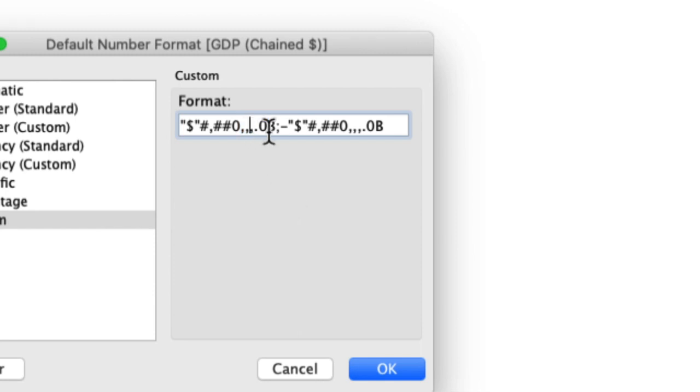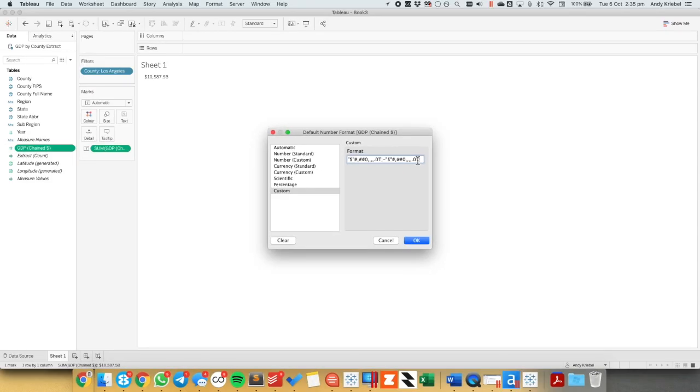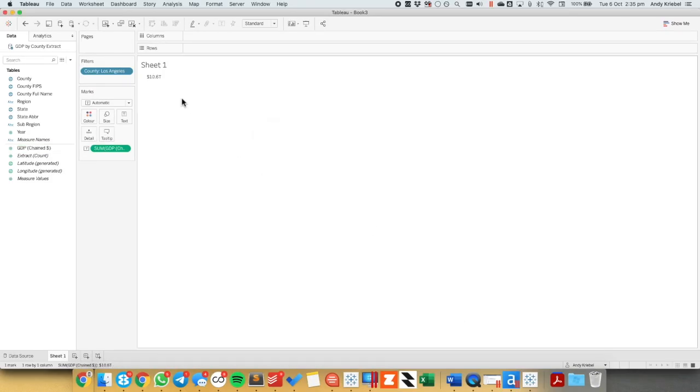So if I just simply add in a fourth comma on either side, the positive and the negative, and I change the B to a T, and then I hit OK, my number becomes 10.6 trillion. So it really is literally as simple as that.